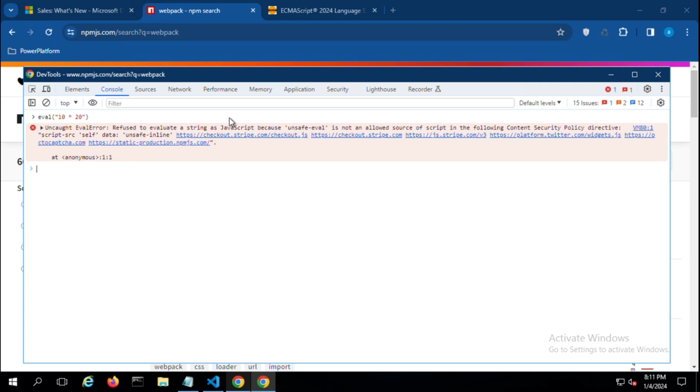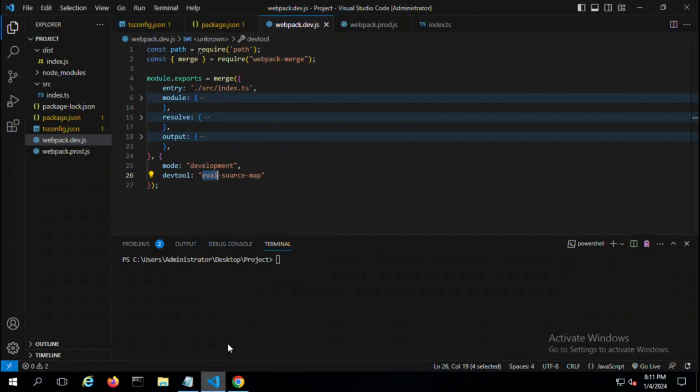Oh, it is not letting me do that because it's interpreting it as unsafe. So actually, what eval does, unfortunately my browser doesn't let me do that. Eval in fact is going to evaluate a string, a piece of a string, and run that, execute that. We are in fact going to tell the browser, go and eval the source map.